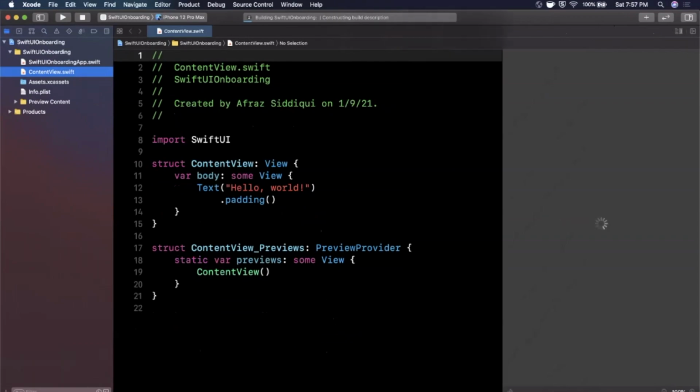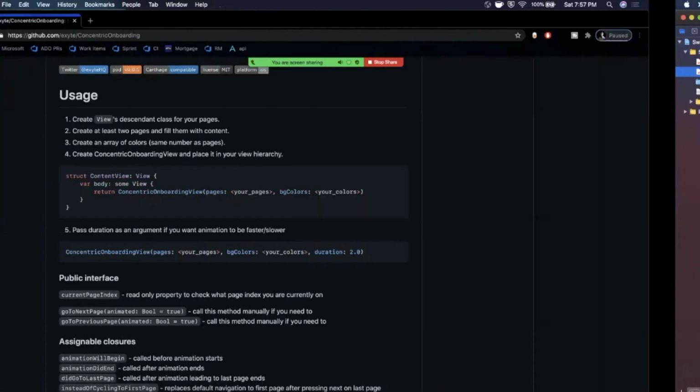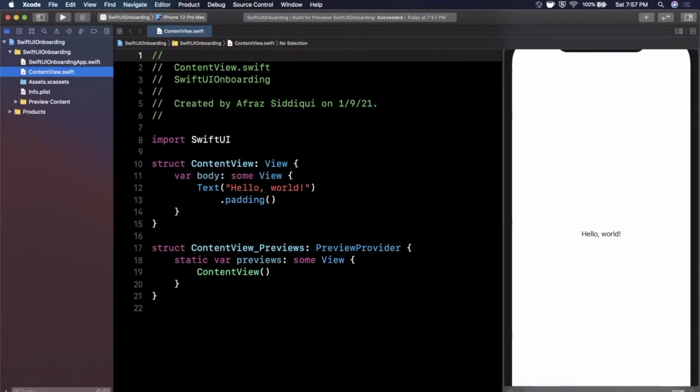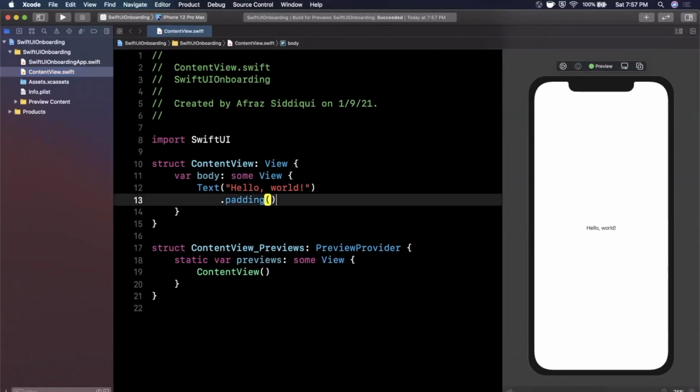The first thing we're going to want to do is head on over to the link in the description for this GitHub repo. It's called Concentric Onboarding View, and we're going to want to bring it into the project. So we're going to bring it in via Swift packages. Go ahead and copy that URL. Let's head back to our Xcode project.